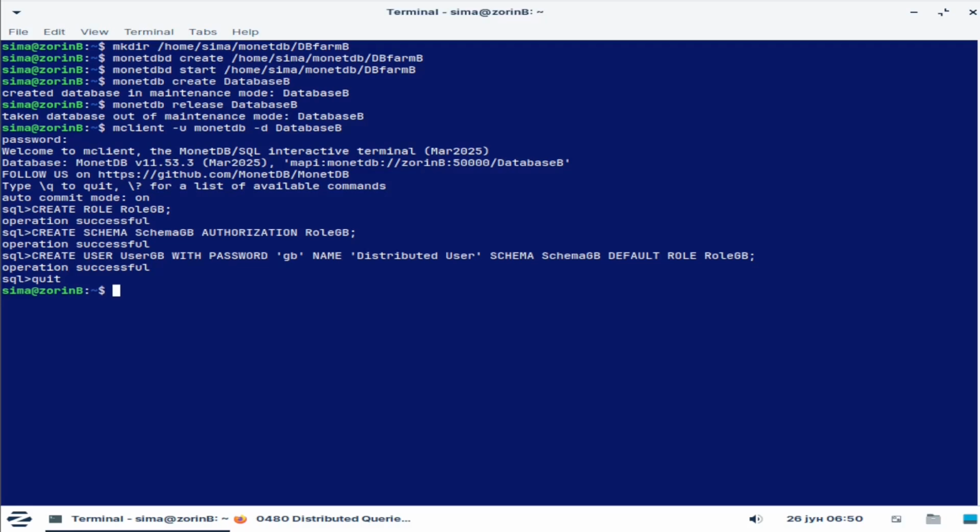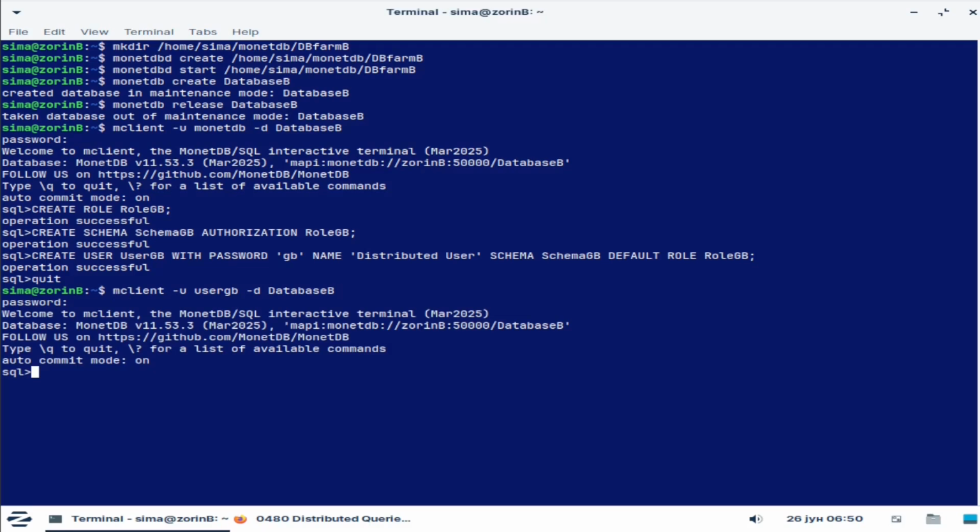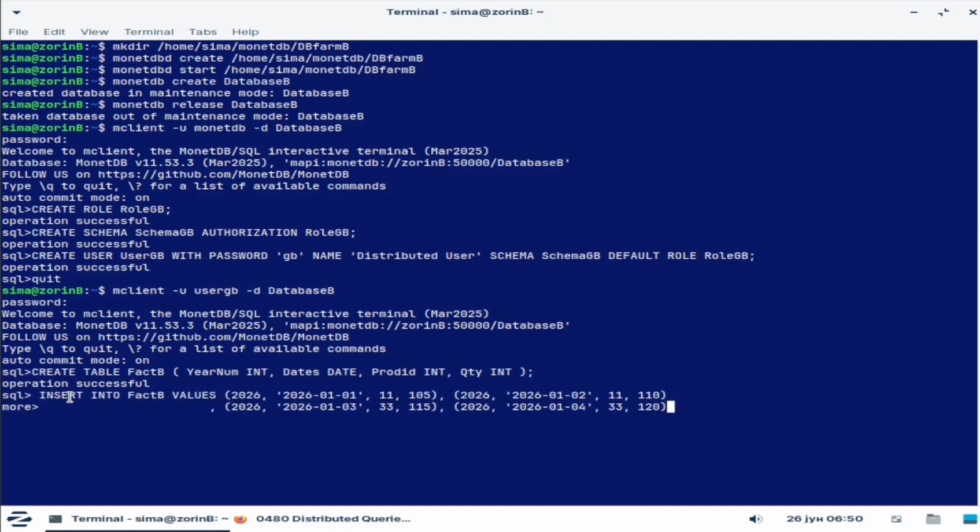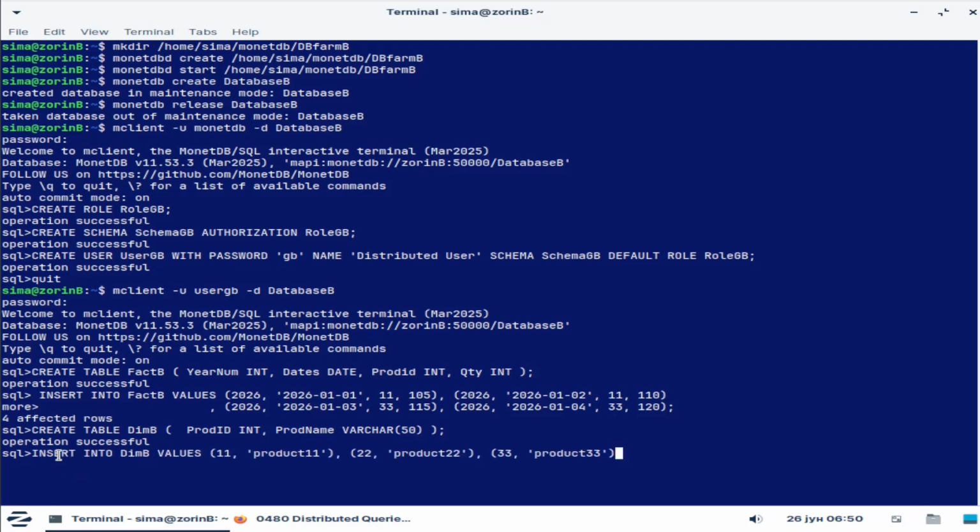Next, I will log in as this new user. My password is GB with lower letters. And then I will create two tables. I will create table fact B. I will insert some data into this table. Then I will create table dim B. And I will insert data into dim B. And after this, I will quit my session. And then I will stop my Monet folder.